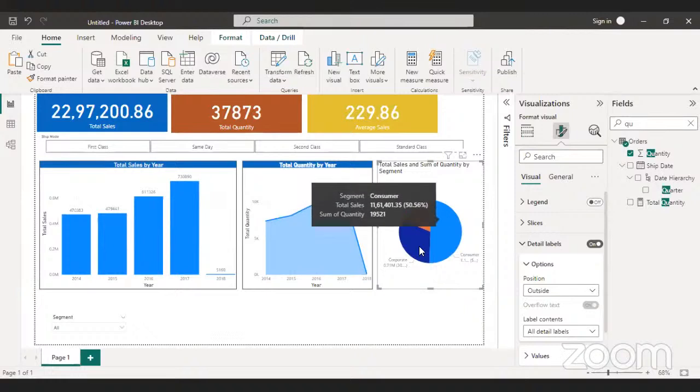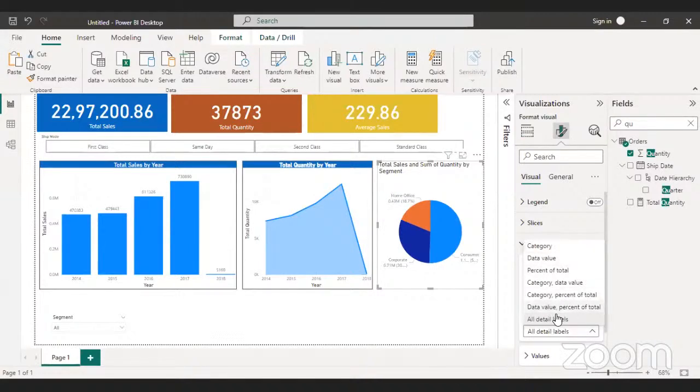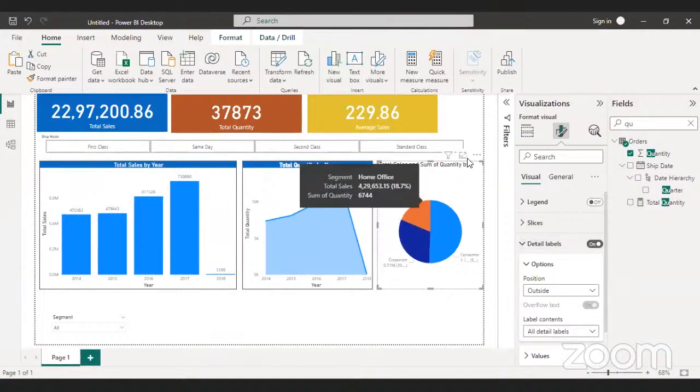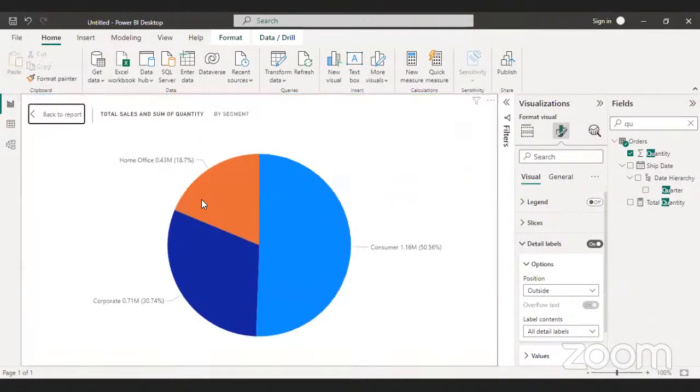There is no formula needed here. It is automatic. When we get to a pie graph, we can decide what is required in the labels and all. So through that, we can get a pie graph where you can see the total sales, sum of the quantity, and the contribution with the formula. And I have an option for focus mode so that I can just increase it and go through the data here.